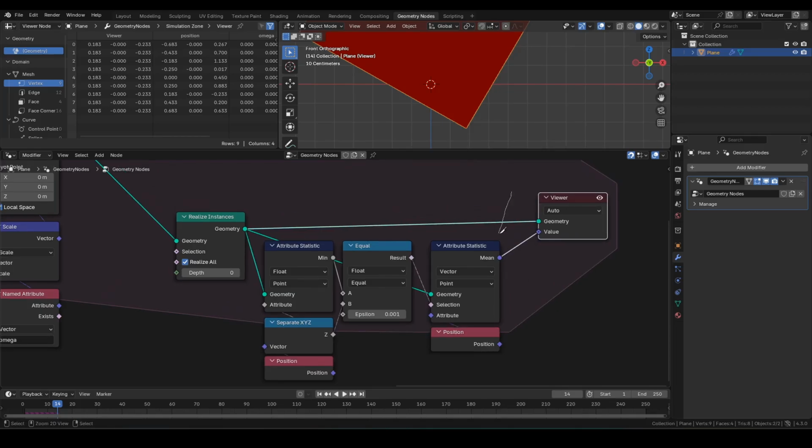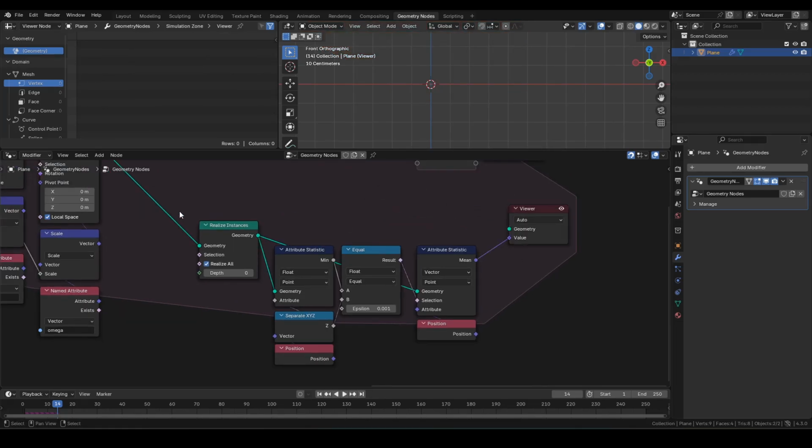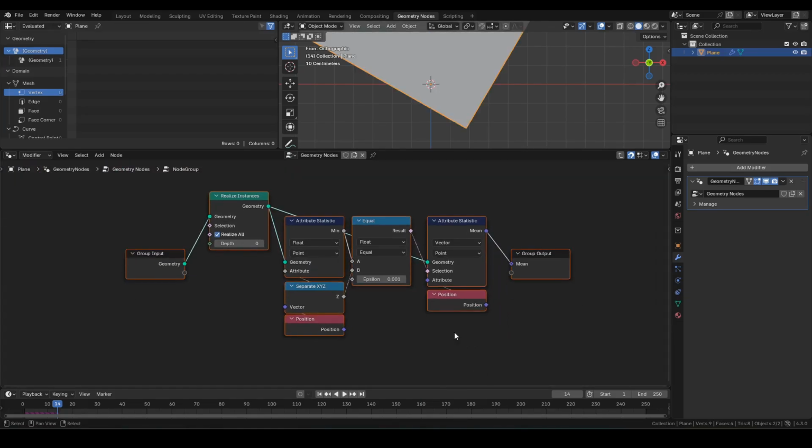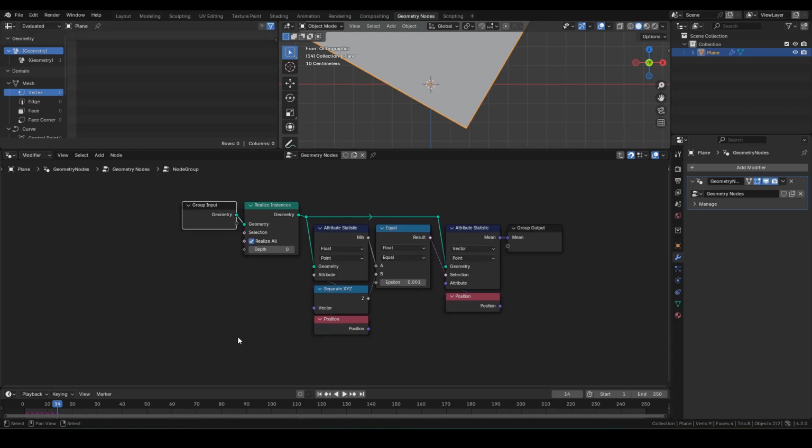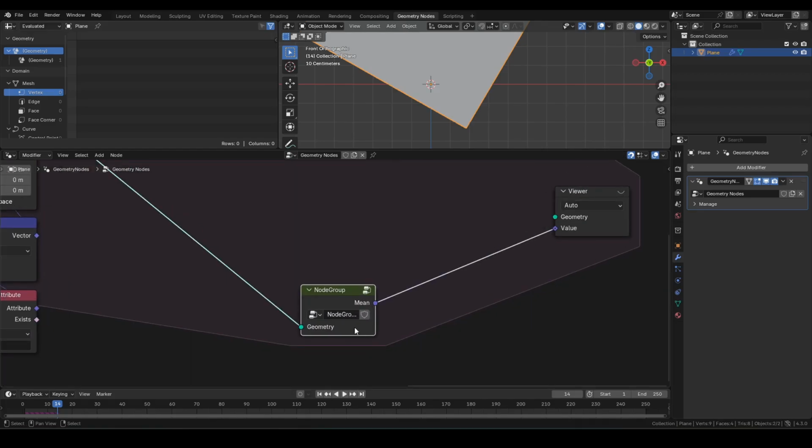Now disconnect only the geometry connection. Then select these nodes to group them. Reorganize a little. Then tab out and call it Get Contact Point. We'll be reusing this node group a lot, so make sure to create it.